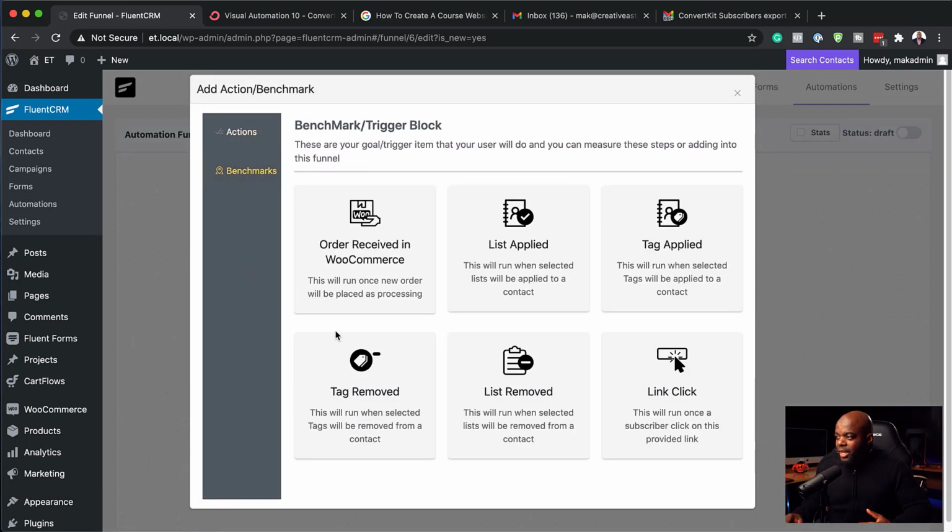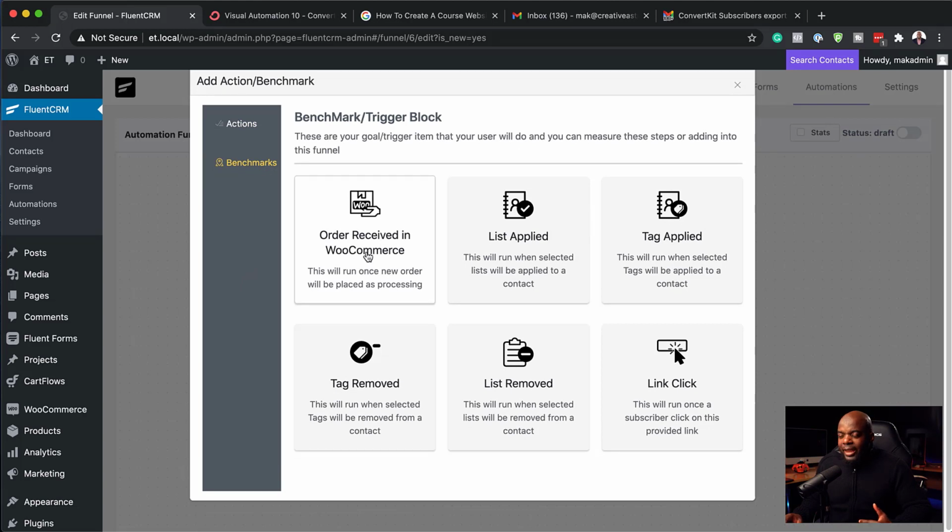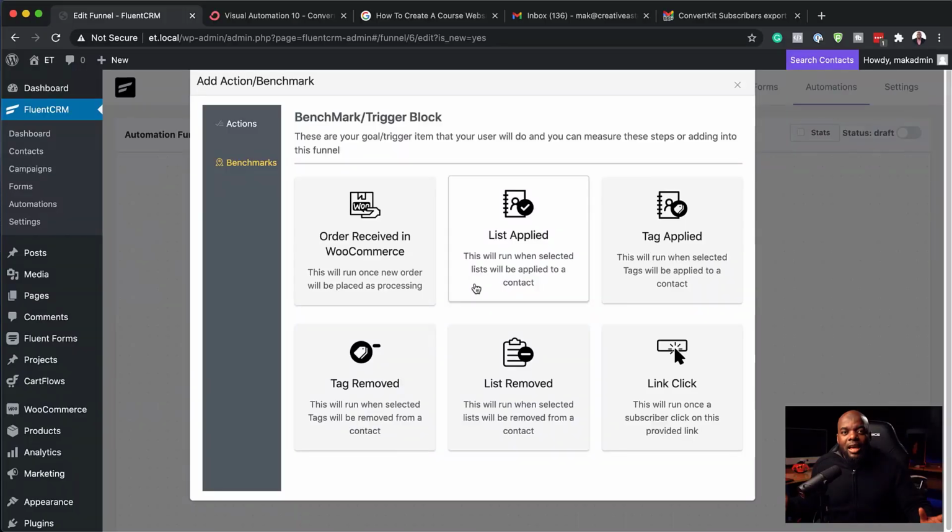So if I come over here to benchmarks, this here is a trigger or a goal that is activated when any of these happen. So you could have a customer on your website, and at any point, if they decide to buy a product on your website, for example, let's say that's the benchmark you've set, that automation will start running from that benchmark. Now, this is powerful. Think about it. You may have a customer, or you may have a subscriber on your website. They haven't really bought anything for maybe a year, and then they decide to buy something.